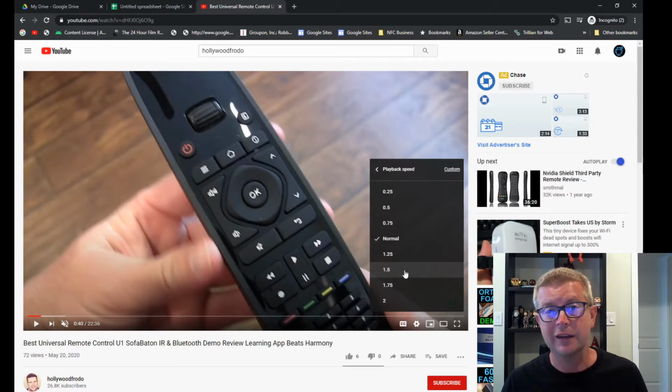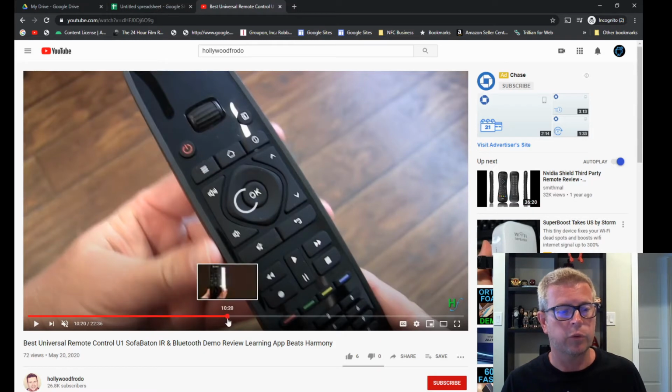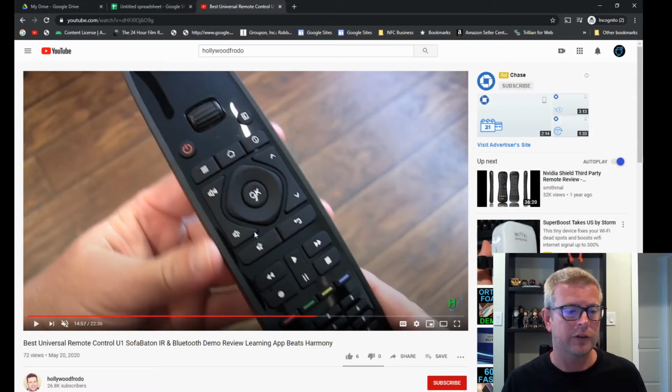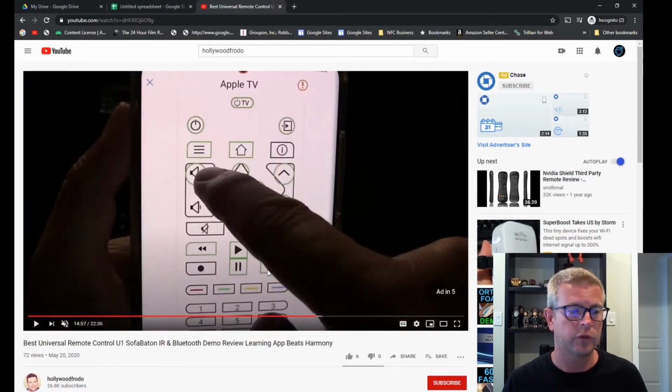So just know that you can change the speed of the video, as well as, of course, jump around to different points in the video to find different things that you need to learn if what I'm on right now isn't something that's important to you.